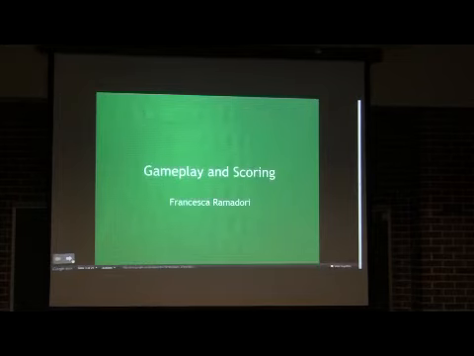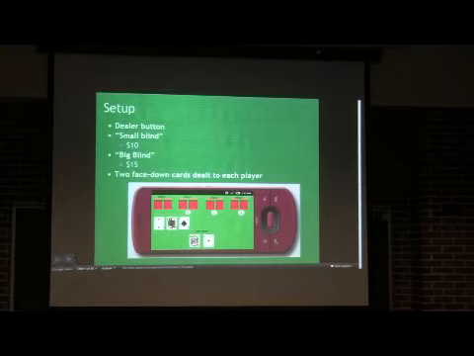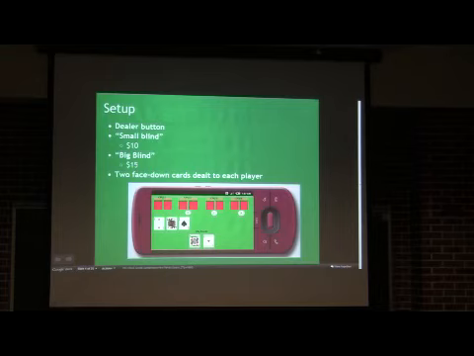Alright, I'm going to go over the gameplay and the scoring. So you have one dealer, and then the person immediately to the right is the small blind, and we chose to have a small blind of $10 and a big blind of $15. Everyone starts off with $200 at the beginning of the game.